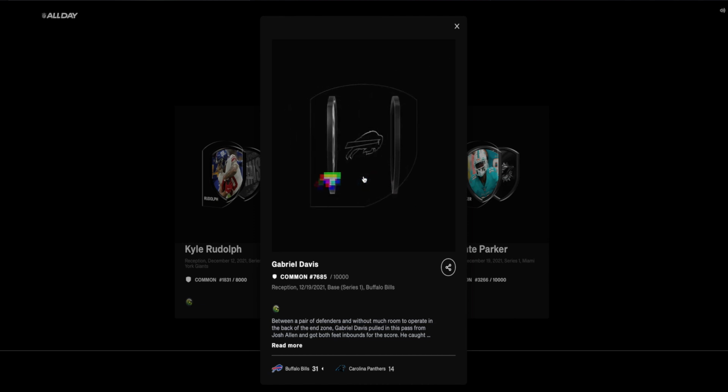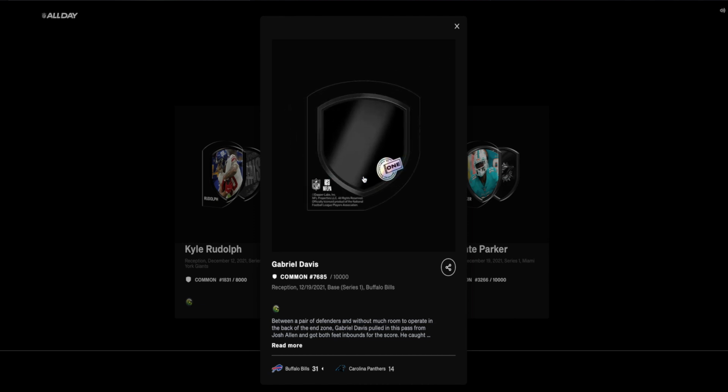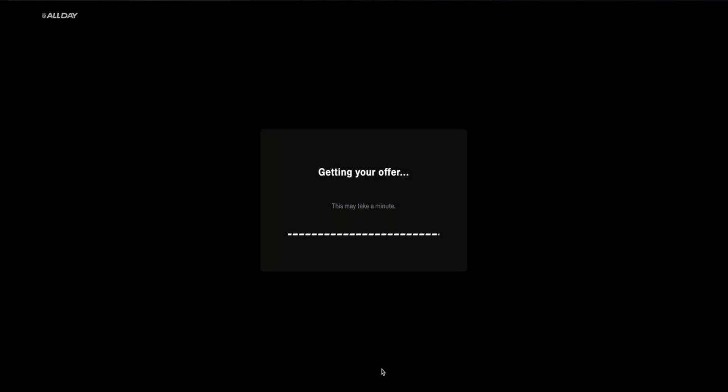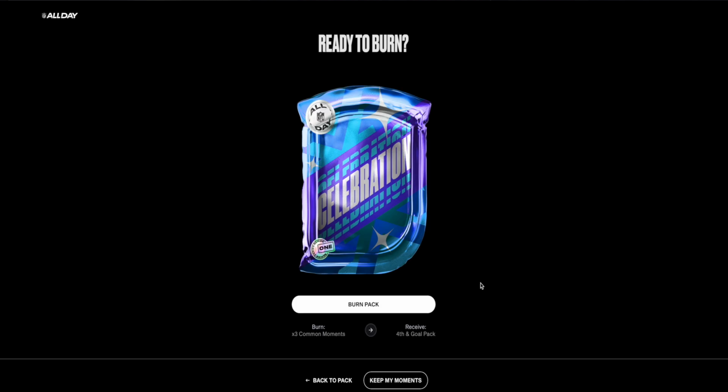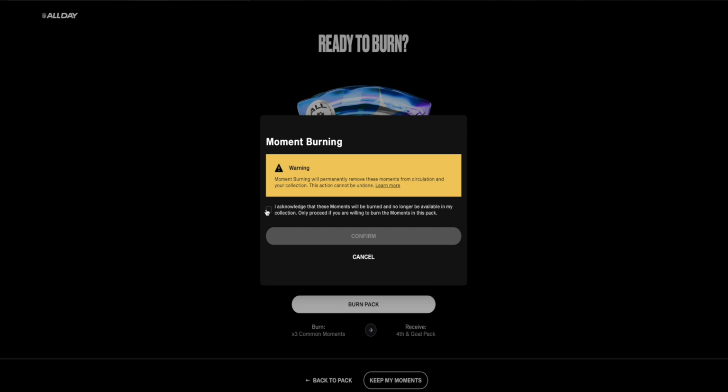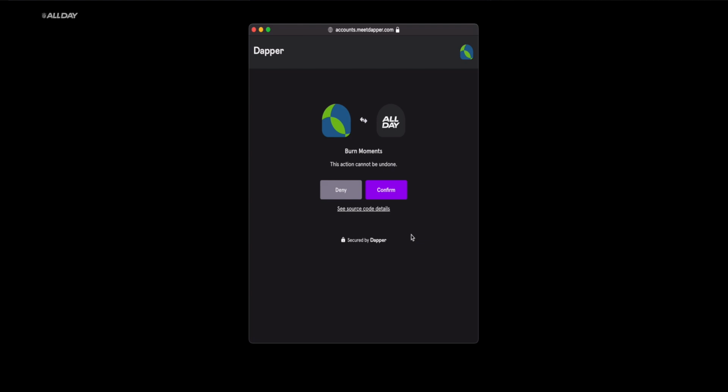So how I'm feeling at this point with these three moments is, you know what, I'd be okay with burning these, completing the challenge, and getting another pack that will have four moments in it. And here we have our little dilemma, whether to burn it or to keep my moments. And I'm going to select to burn it. So we'll go through that, select the little thing there that acknowledges that we're getting rid of these moments forever. We'll confirm it and do the little blockchain transactions to make it all official.